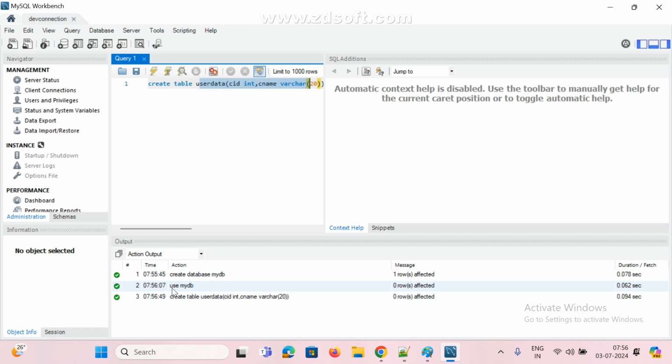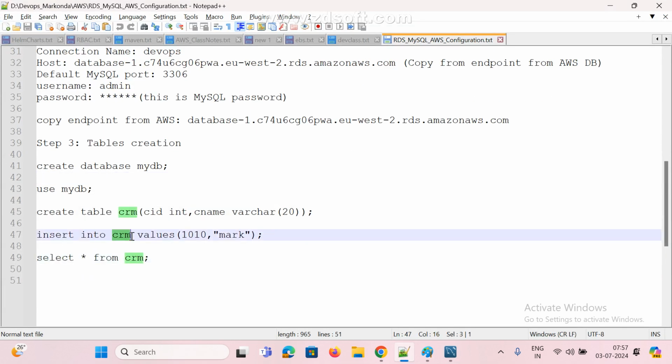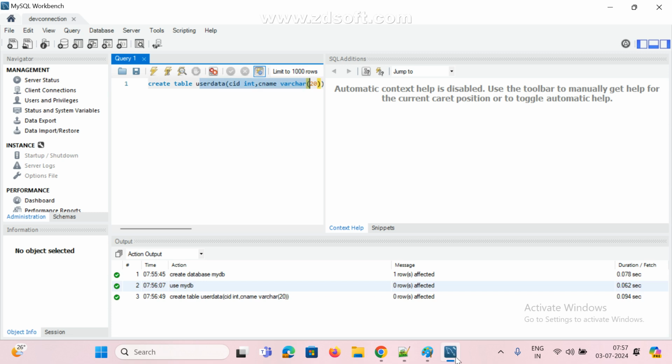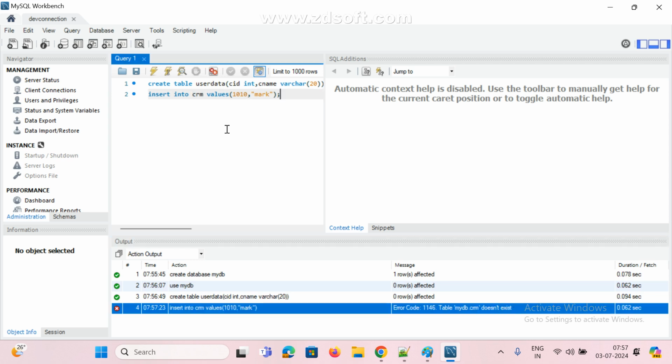Now how do we insert data into this table? This is the command: insert into table name. What is my table name here? Not CRM, whichever table name we gave. Even if I run it, it will throw an error message. See here, table does not exist. Do we have a CRM table? No, right? This is my actual table name, correct?